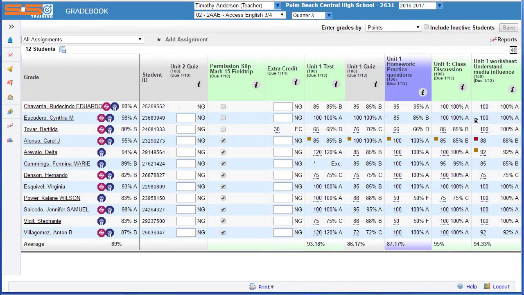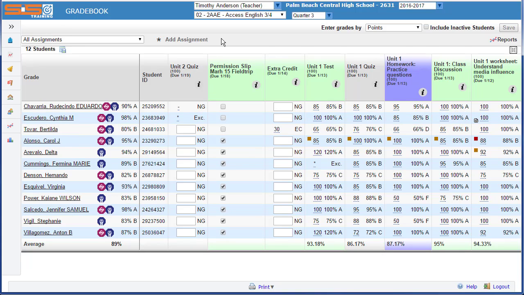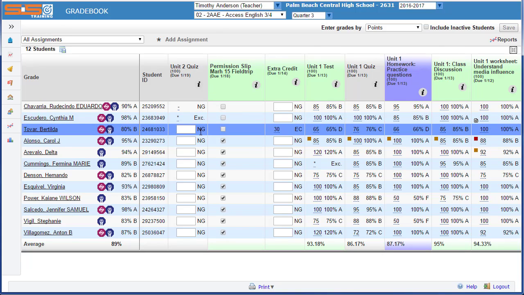In the event you wish to exclude a student from a particular assignment, you can enter an asterisk and that student's score will be marked as excluded. Note that you do not need to take any action for those scores that have not been entered. When you see an NG, that simply means that no grade has been recorded for that particular assignment.